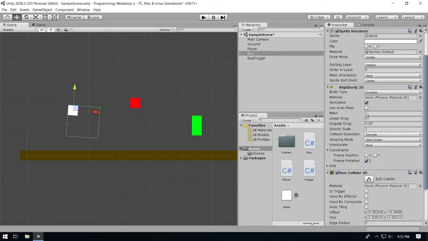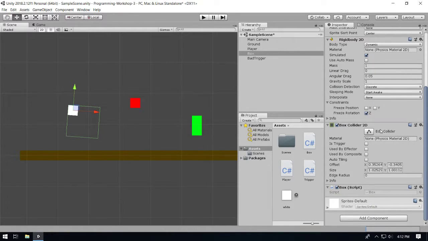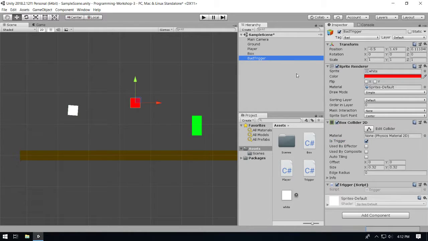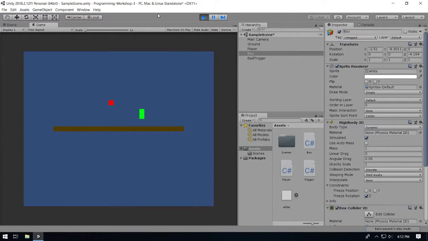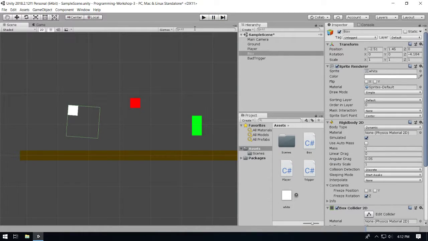So you can have a collider that doesn't actually affect physics, and that's just making it a trigger. So if we make this collider a trigger, we also have another trigger right here, then that collider is no longer being used for physics, and you can use it for other things. We'll get into that in a little bit.